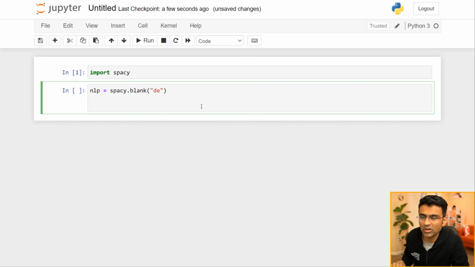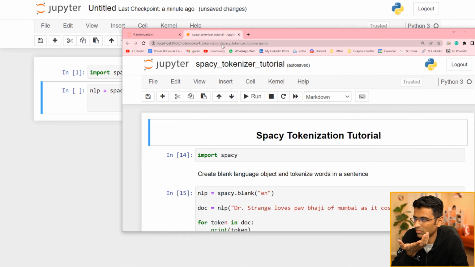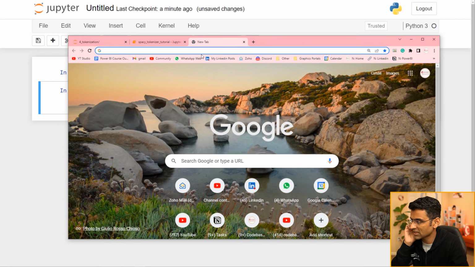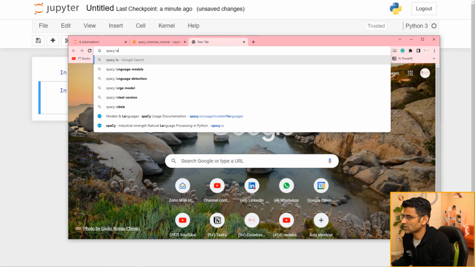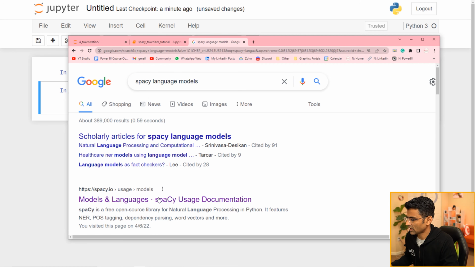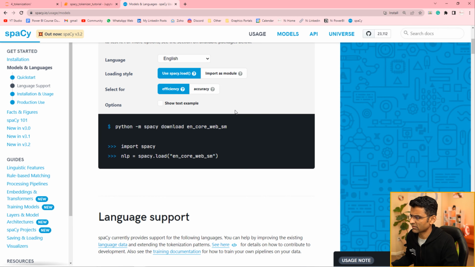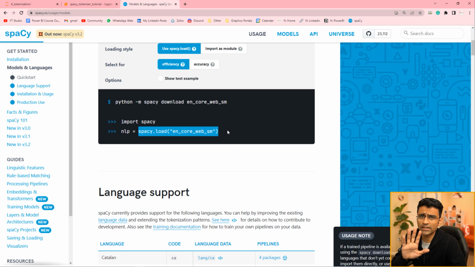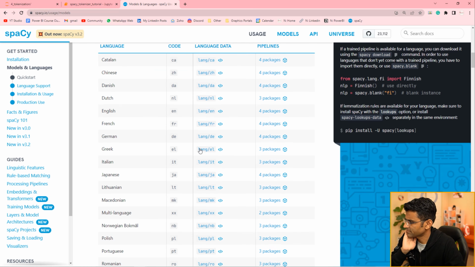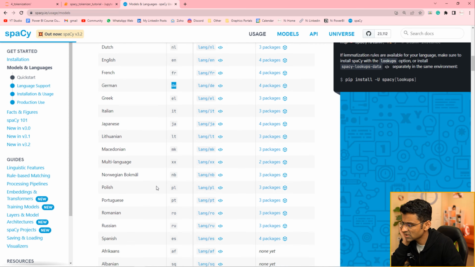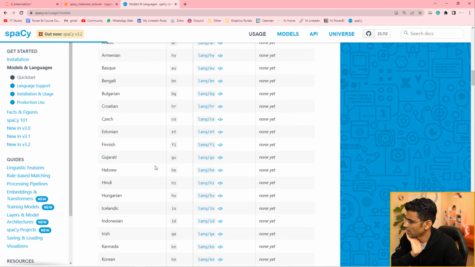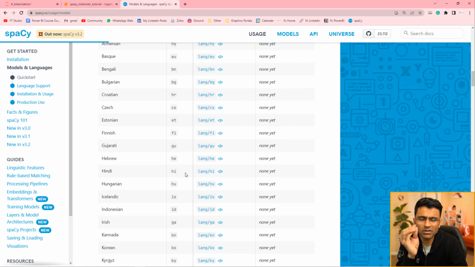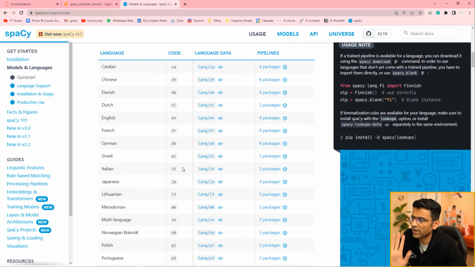If you say DE, it will be for German language. Now, how do I know whether it's DE or EN? Like that's like magic. So you can say Spacy language models, and it will show you all the language models you have, right? So we will do something like this later on. This is more like a trained language pipeline, so don't worry about this. But see, English is EN, French is FR, German is DE, Hindi is HI.